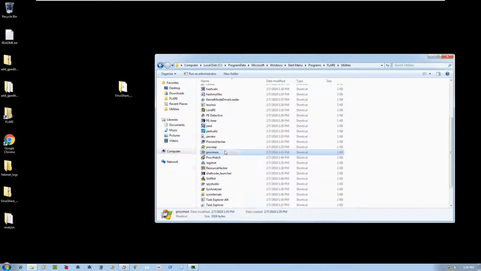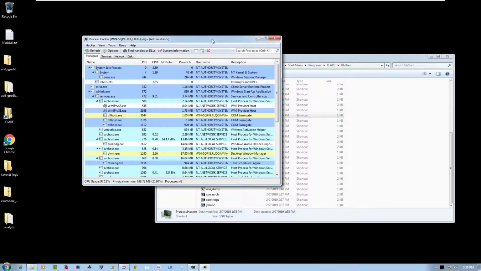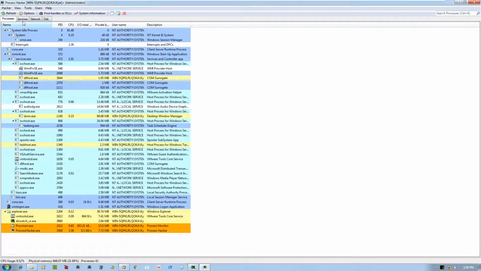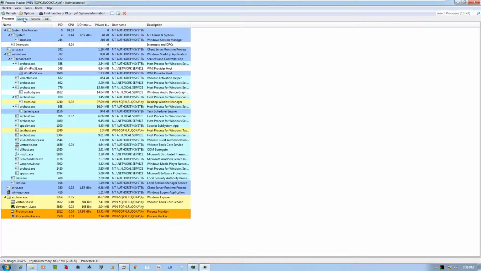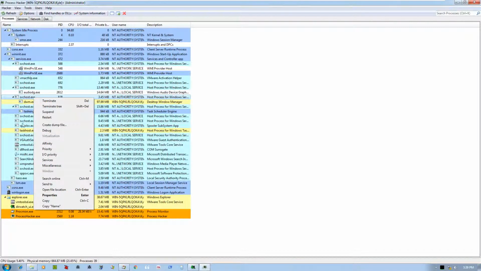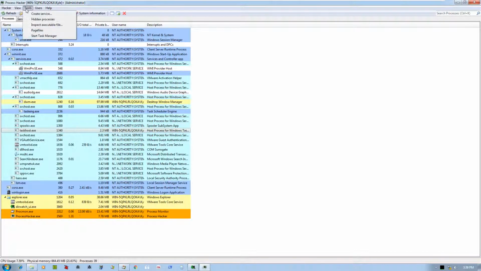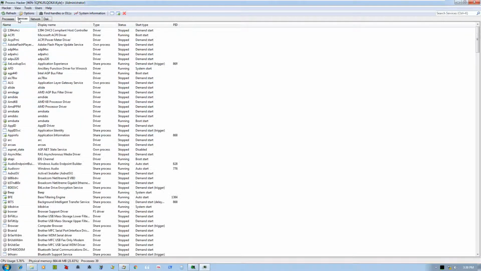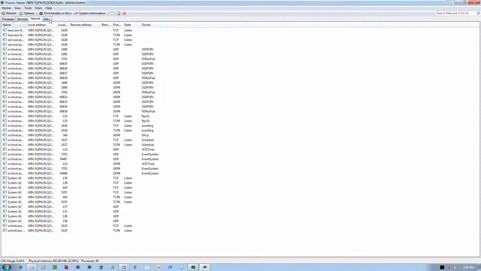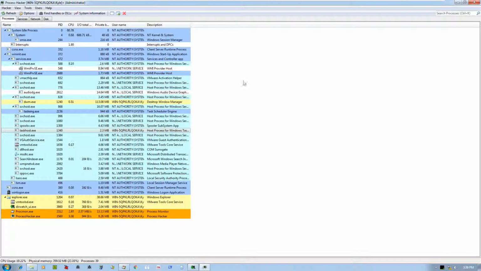Moving to the next one, I'm going to open up Process Hacker. We won't see much here right now until after we execute the malware. It's pretty useful. It's like Task Manager, but shows us a little bit more information and has a little bit more options in the right-click menus. So we'll leave that alone and come back to that.